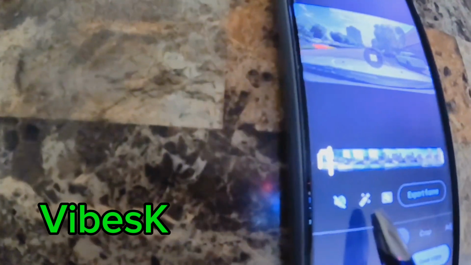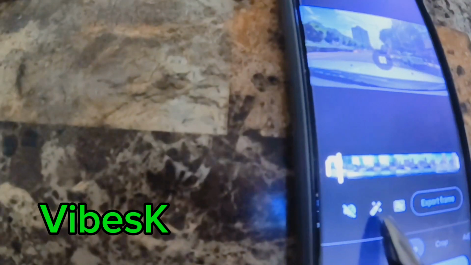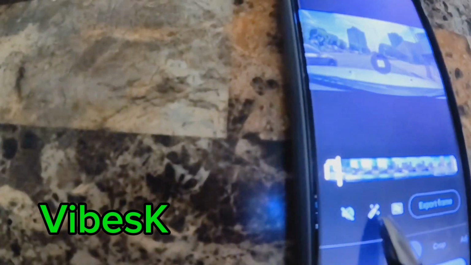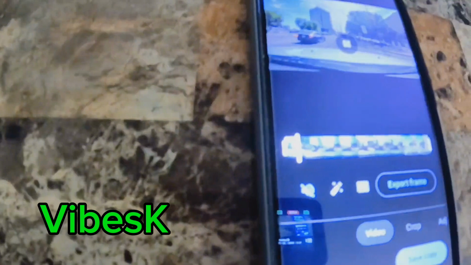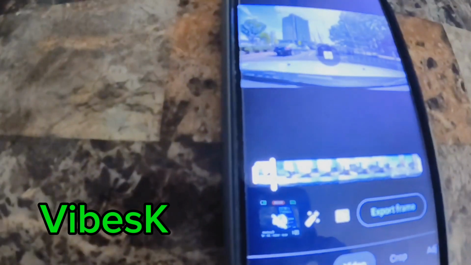And right next to that is a feature to enhance your video. This essentially just gives you a better enhanced quality of the video. It's much clearer and of a higher quality.